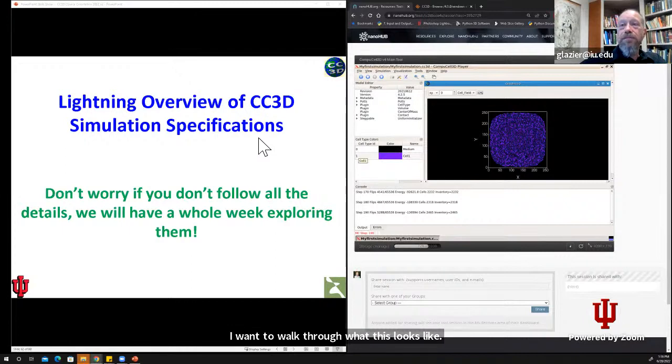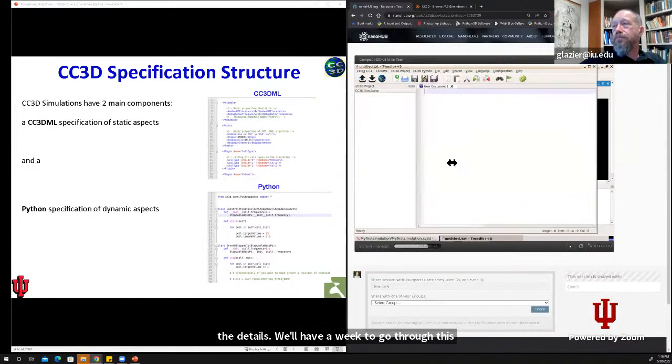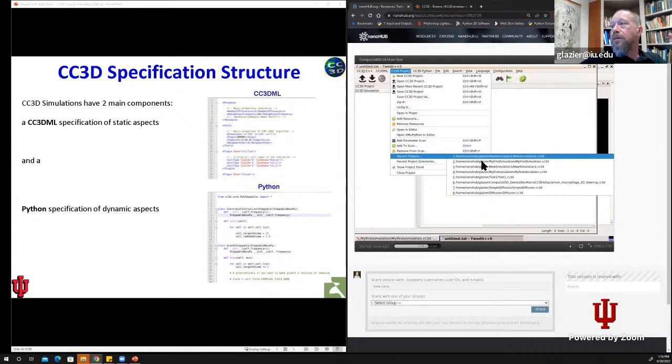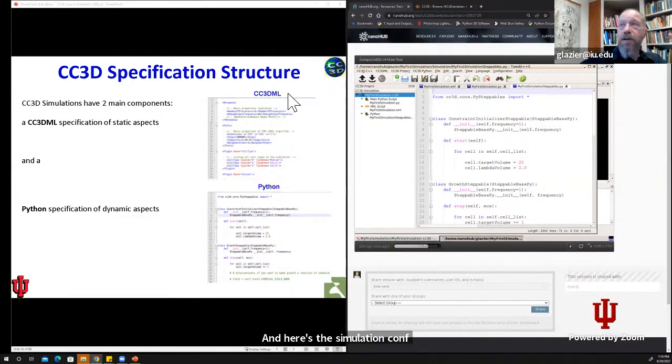Don't worry about following the details. We'll have a week to go through this. And here's the simulation. CompuCell simulations contain 2 main files, a CC3DML file that specifies static properties of the simulation, and a Python file that specifies dynamic properties.